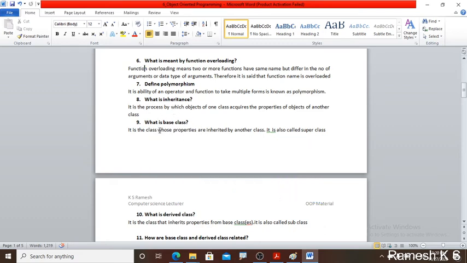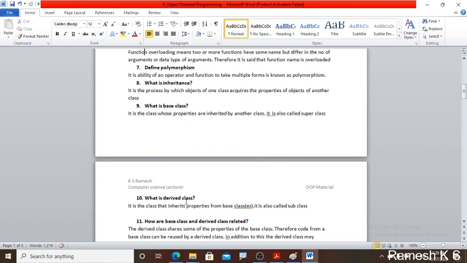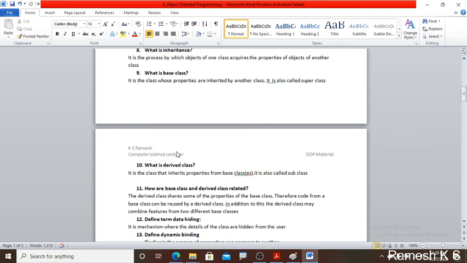In inheritance, two types of classes are there: base class and derived class. A class whose properties are inherited by another class is called the base class. A class that inherits properties from a base class is also called a subclass. Suppose first human, second human. The first human is the base class, the second human is the derived class. We are deriving this class from this base class. That means this property of the base class, we are inheriting to the derived class. That is what derived class and base class mean.